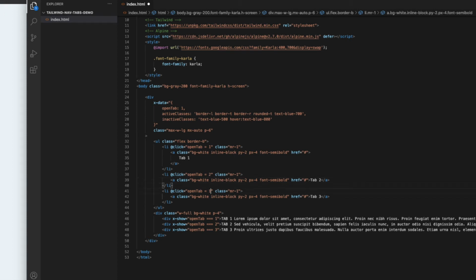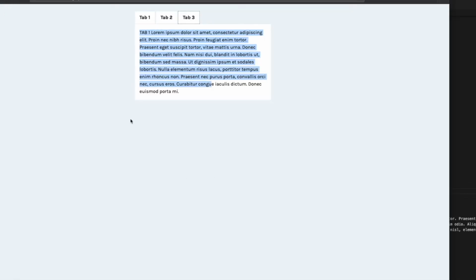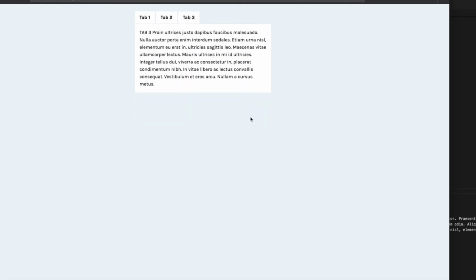If I click this element, I want it to be 2. This element, I want it to be 3. If I refresh, tab 1 is open, tab 2, tab 3. Okay, so it works. That's the basic functionality.